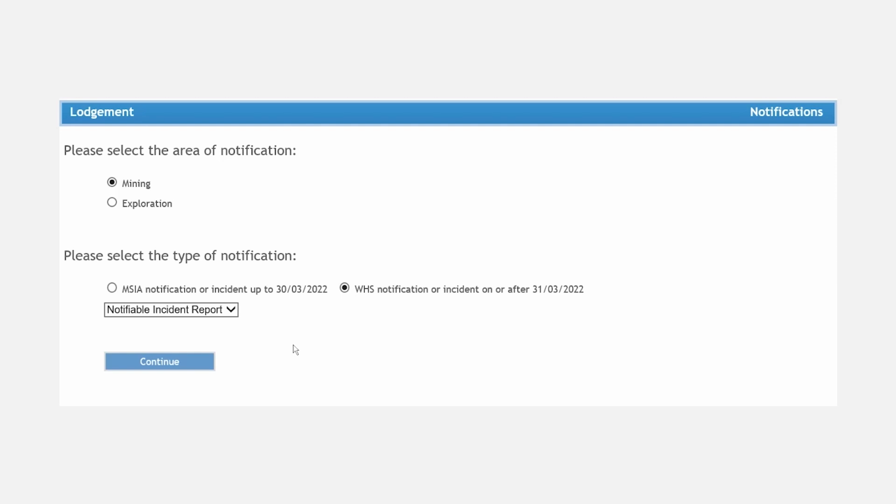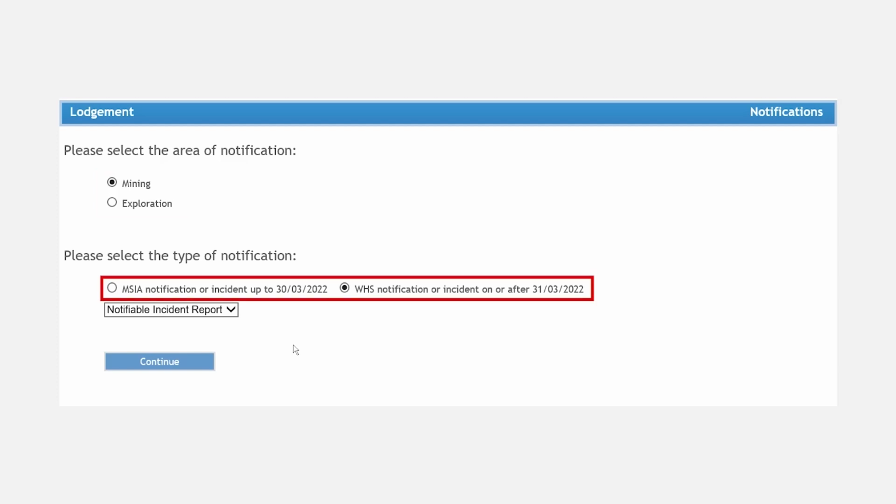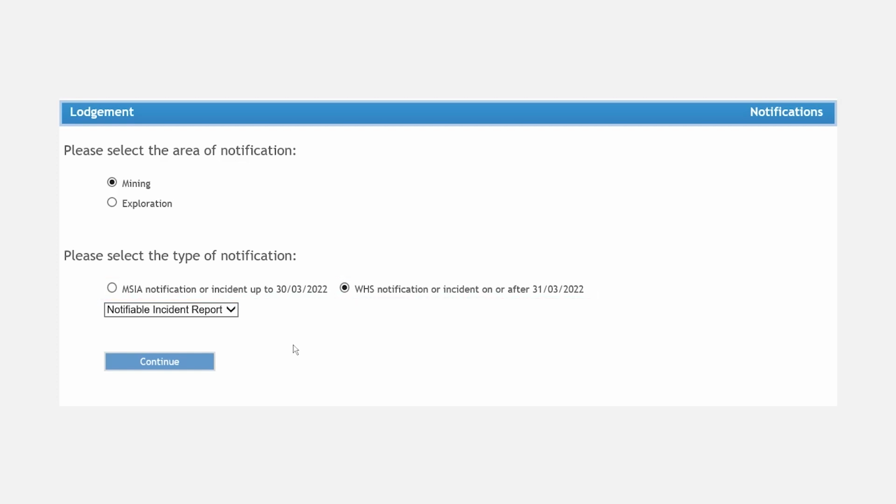On the lodgement page, select the business area the report relates to, either mining or exploration. Then, select the period for which the report relates to. In this example, we will select Mining, WS Notification, and select Status Report from the drop-down menu. To submit monthly status reports up to March 2022, select option Notification up to the 30th of March 2022. Please note, this is only for the Mine Safety Inspection Act 1994, MSIA.